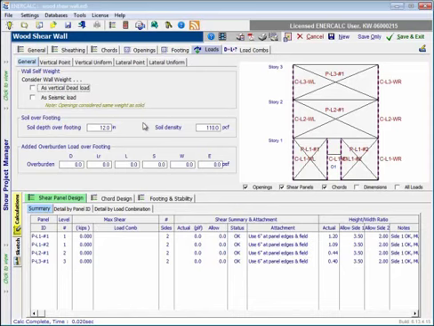The next categories here are both dependent upon the choice to design a footing. So if we had indicated on the footing tab that we did not want to design a footing, then we wouldn't see an input for soil over the footing, and we wouldn't see added overburden load over the footing either.